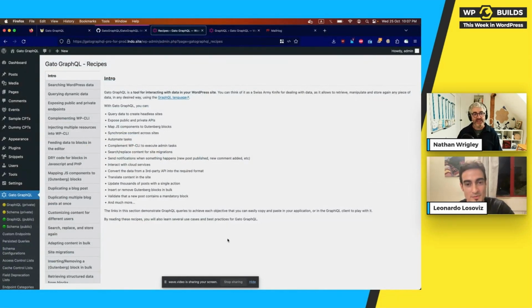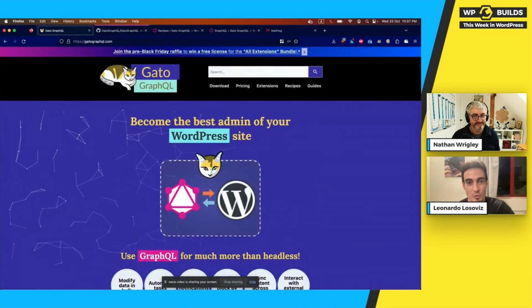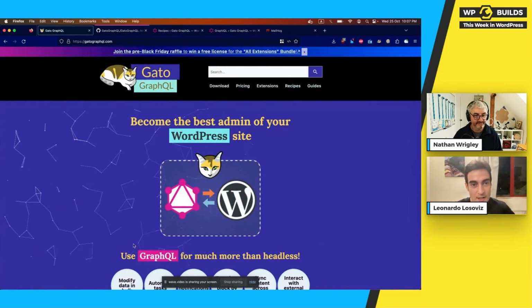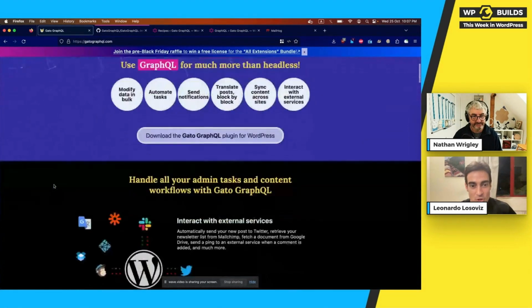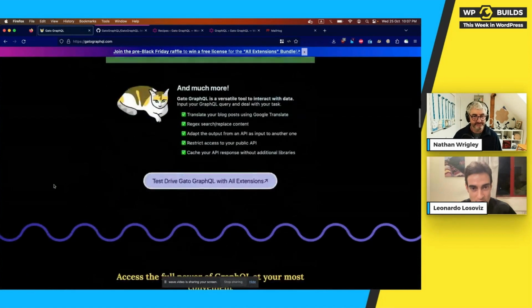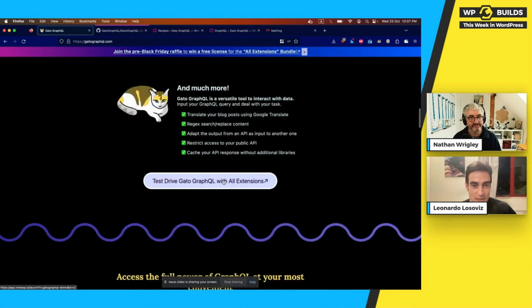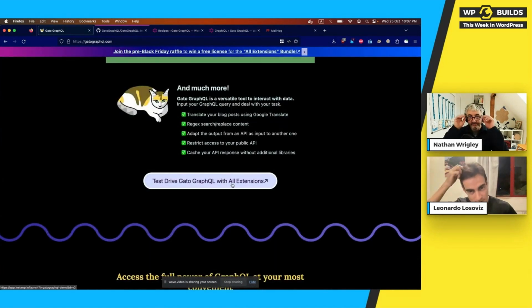Let's carry on from last week. So, a bit of housekeeping, I guess. If you go to gatographiql.com and browse all the way down, you can click on this button to test the plugin.